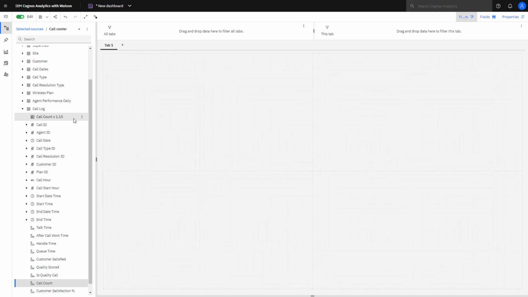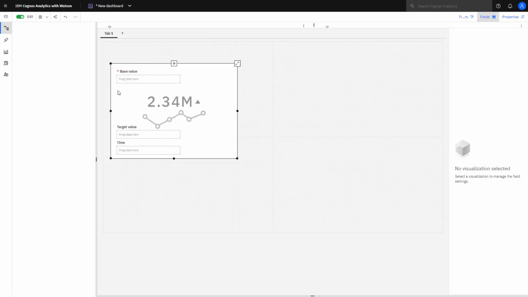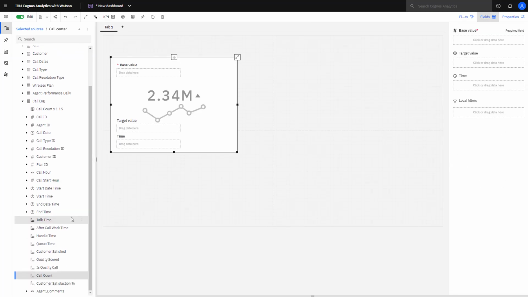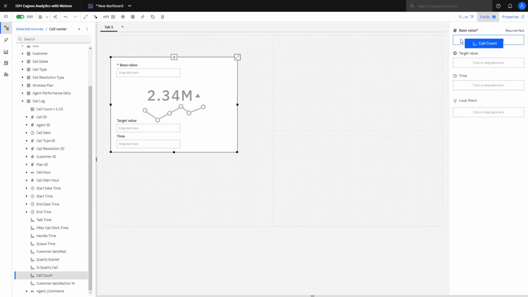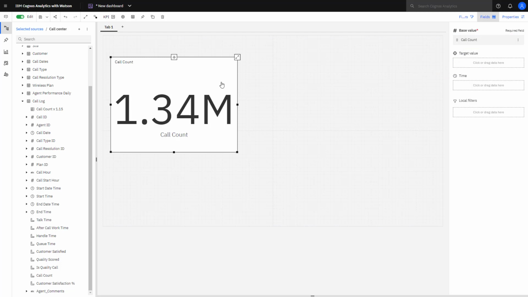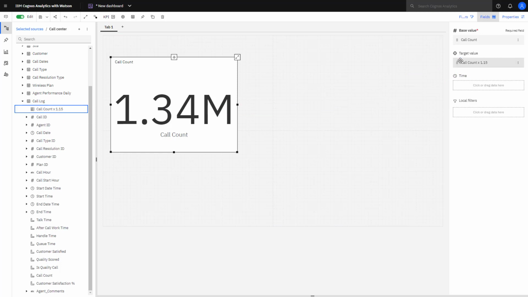To demonstrate the new column, I'm going to use a KPI. Call count gets dropped in the base slot. And the new target gets dropped in the target slot.